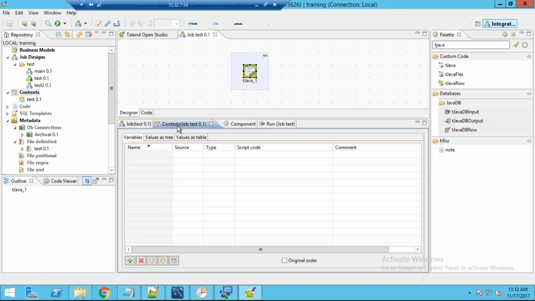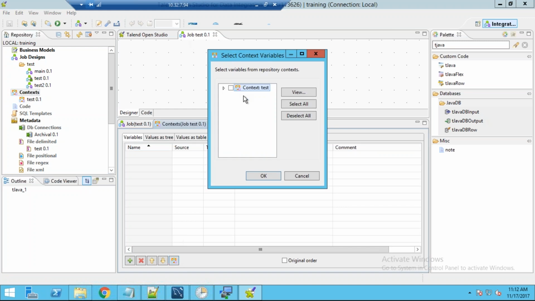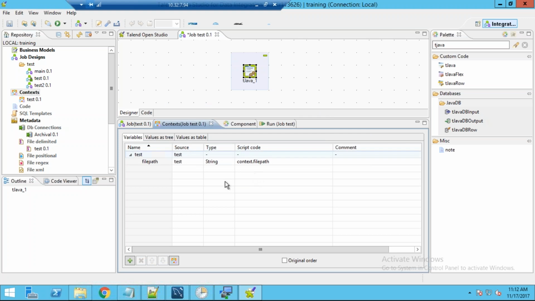So to use it in this job, you have to import it. For importing it, you can click on this button. You'll get the option, and we have this variable. You cannot change it over here. The variable you're creating globally, you cannot change at the job level.